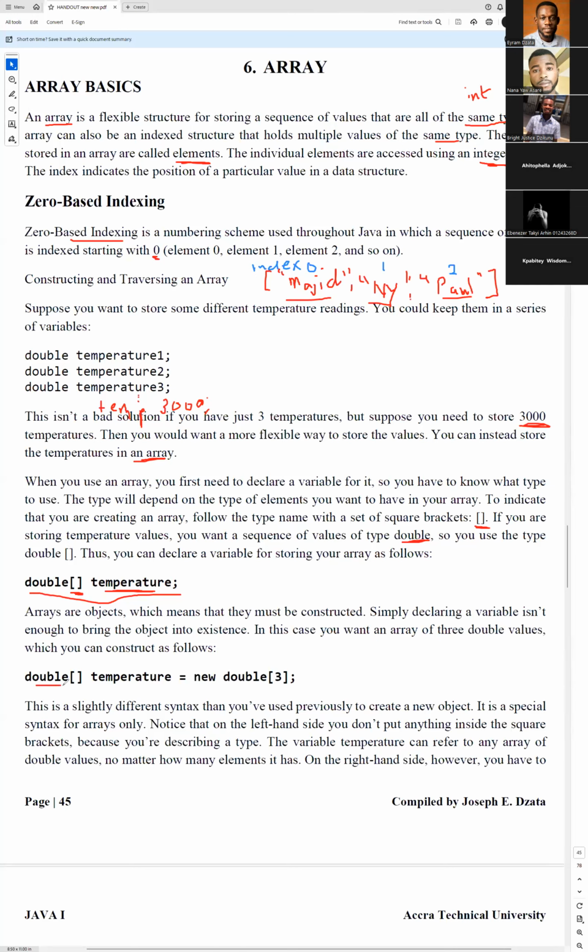This is the declaration part that we saw earlier. Now, in order to construct it as an object, we say equals new double, and then we specify the number of elements that your array should hold. So in this context, the array is going to hold 3 double values.